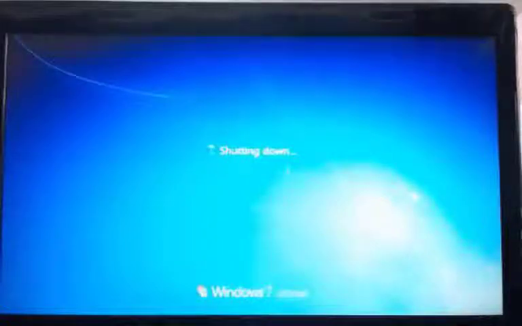Okay students, I hope everyone has understood everything. See now, slowly it is shutting down. When it closes the apps and all the computer settings, it will get shut down, and the screen will turn off.